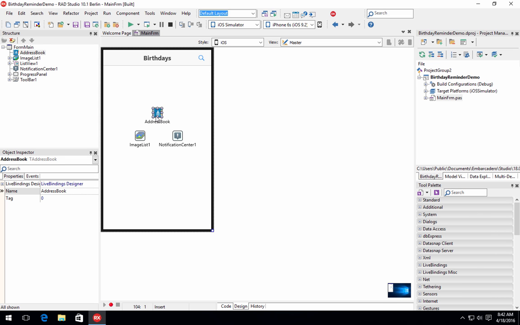Now I'm going to show you a quick demo of the new address book component in RAD Studio 10.1 Berlin. The new FireMonkey TAddressBook component allows you to get read and write access to the address book on both your Android and iOS devices. Now, using this new component, you can create, update, and delete contacts. You can send a request to access your device's address book and get access status.